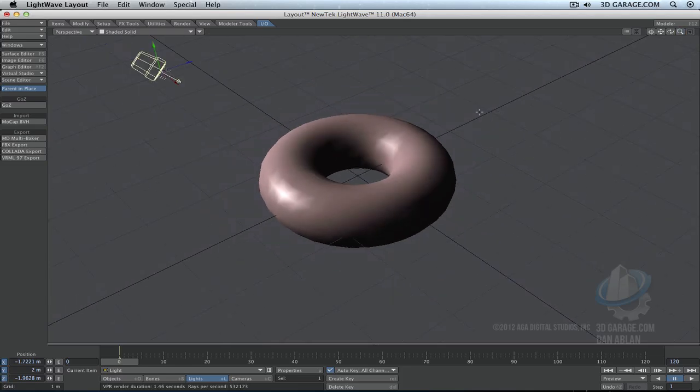So we're going to use VPR quite a bit. All right, so just a quick overview of layout. Let's move on to the next video. Just a few more things about selection, deselection, and modeler, and then we'll move from there into creating our first object.